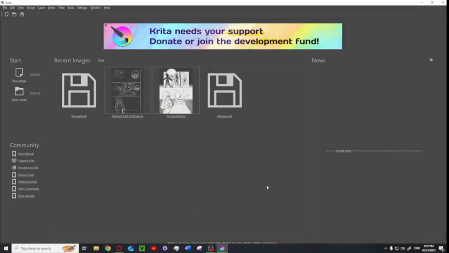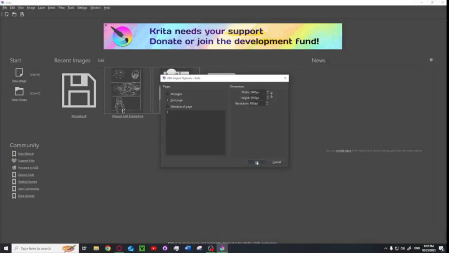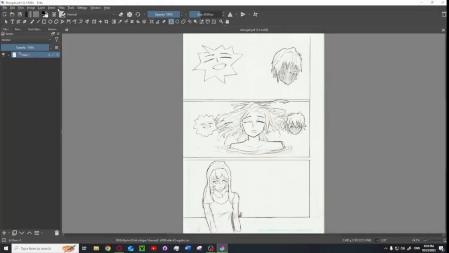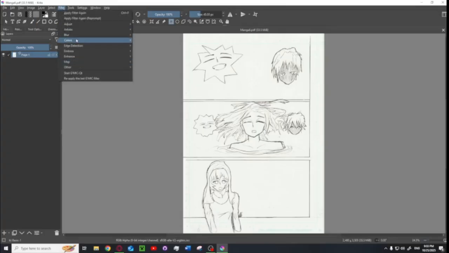So today I'll be showing you guys how to make flashback scenes. Open up your manga page and then make sure to apply the filter.